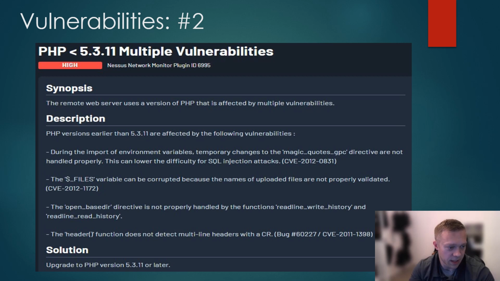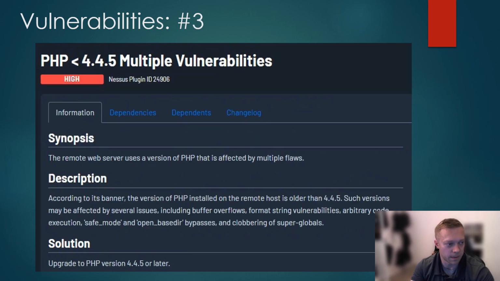Vulnerability number two, another PHP related one. This actually has several different vulnerabilities that could be present because this is an outdated version. So when you're looking at PHP lesser than 5.3.11, there are multiple vulnerabilities that we can see here. Header function not blocking multi-line headers with CRLF. So this gives us a really great quick look at all the different vulnerabilities. Obviously, in this case, it's a little bit easier to fix because of outdated PHP, but if you were scanning a system to get information, it's very easy to get all this information in one look.